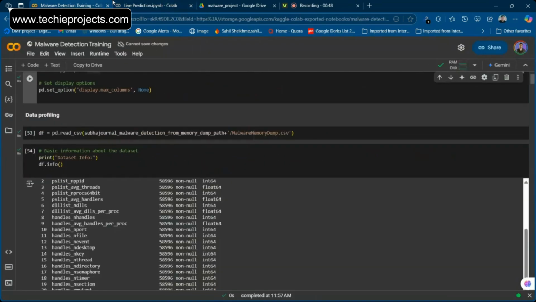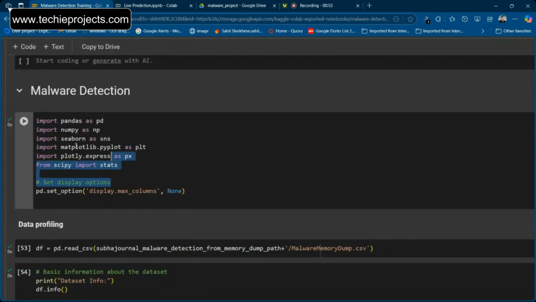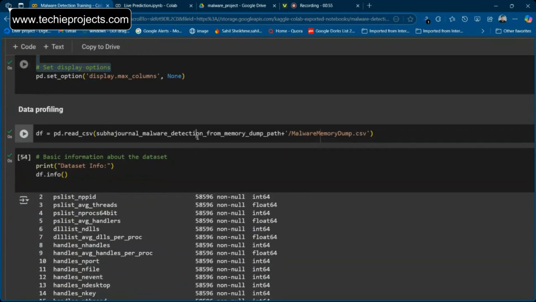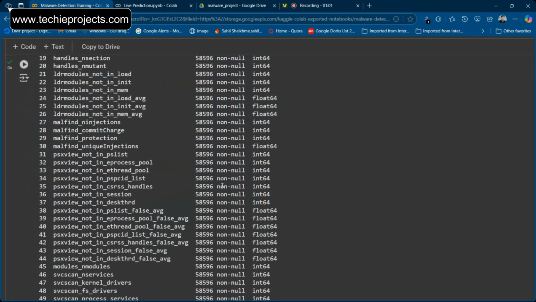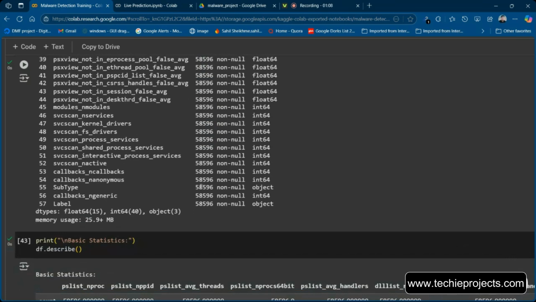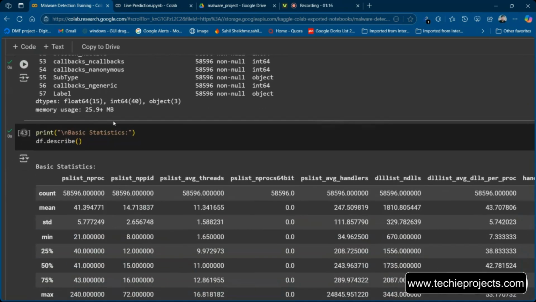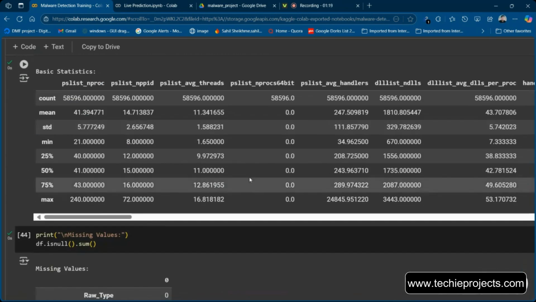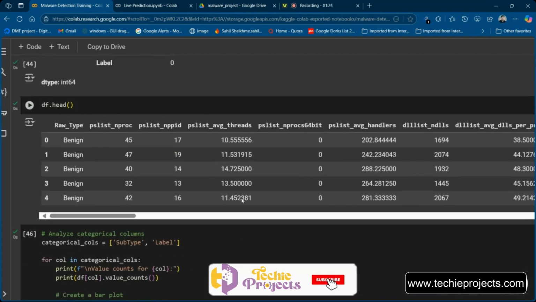I'll just explain the code, what the code is about. Here you can see we are downloading the data set, importing the libraries, reading the data set, and printing some info related to the data set. The data set has almost 60,000 rows, with different types of malware: spyware, trojan, and normal attacks. This is the basic statistics of the data set, and we are checking for missing values. There is no missing value, the data set is very clean.